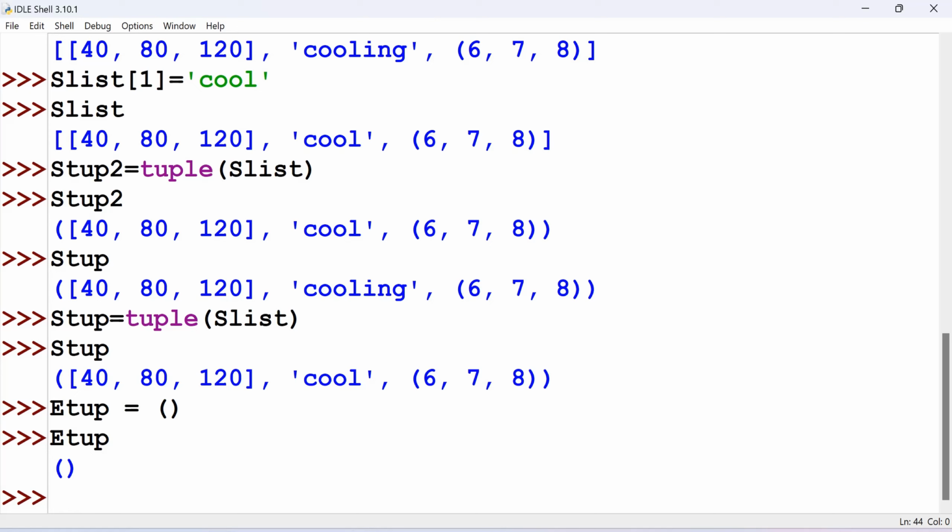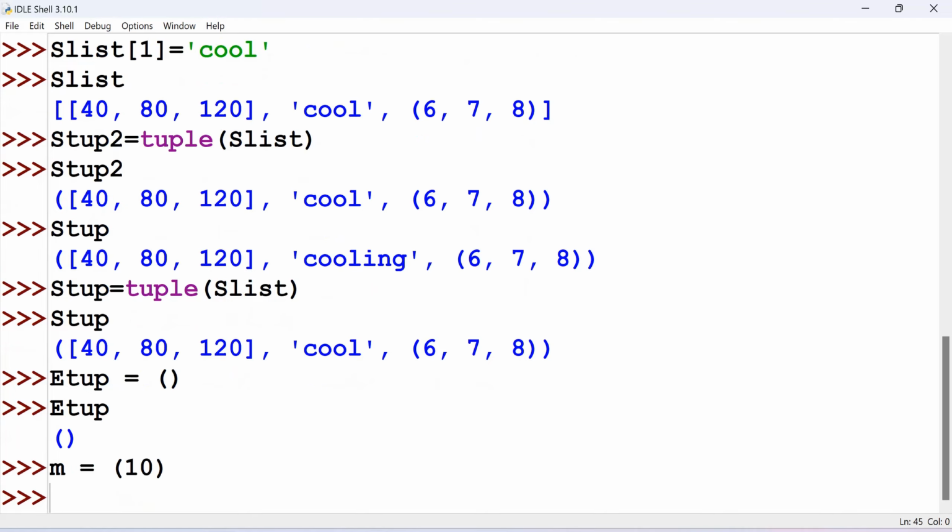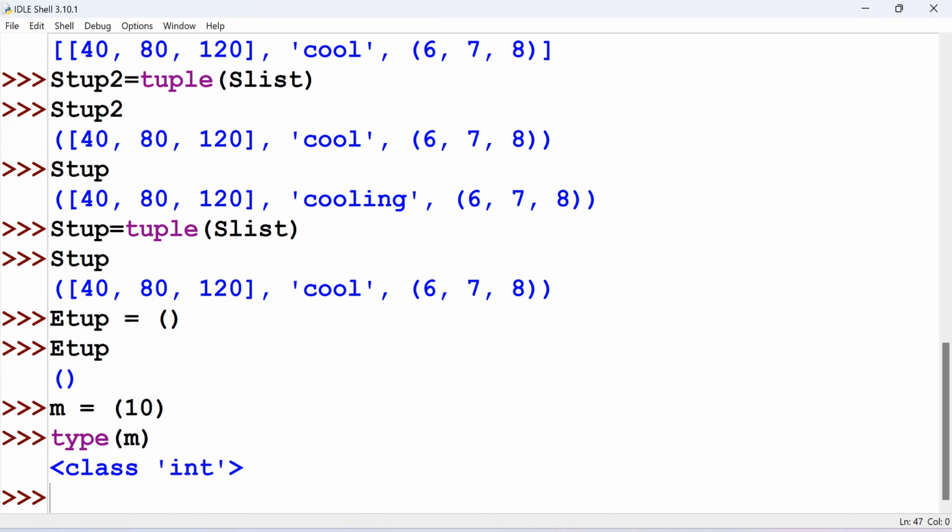Here is a small challenge. See, any number we put inside the parenthesis becomes a number type only. For example, m is equal to, in the parenthesis I give here 10. So what is the type of m? You may think that it is a tuple because it is mentioned inside the parenthesis, but it is not. So let us see type of m. This is integer.